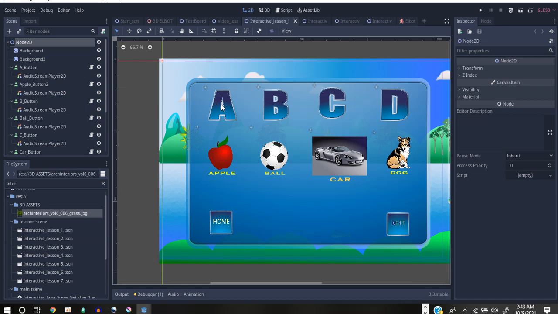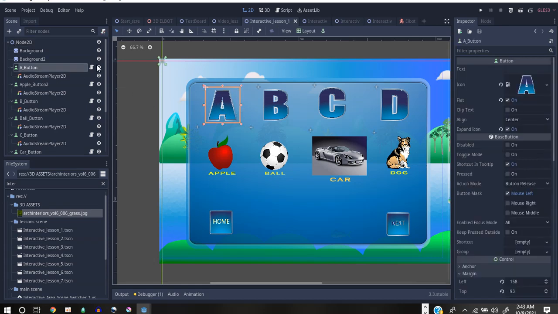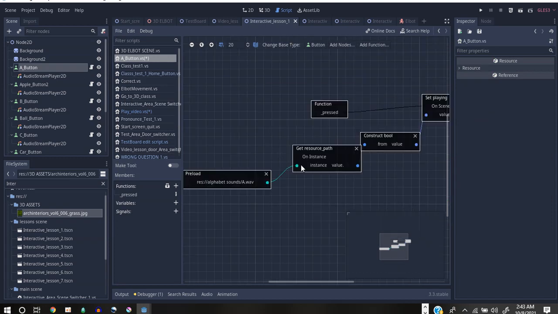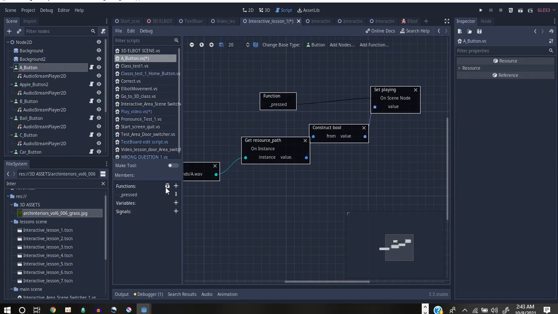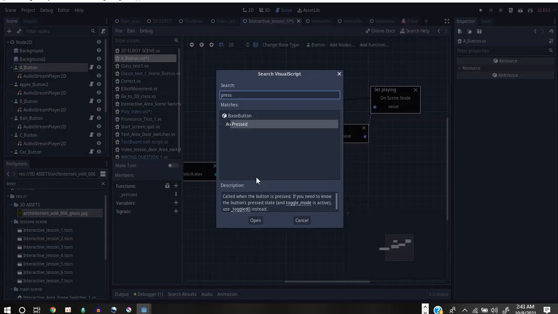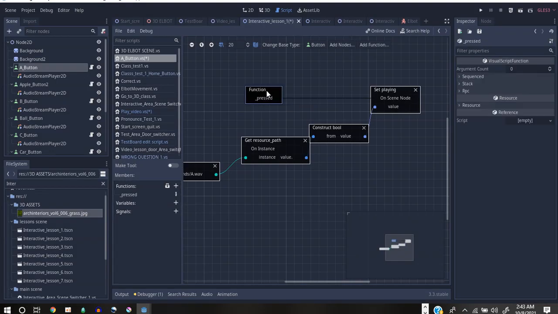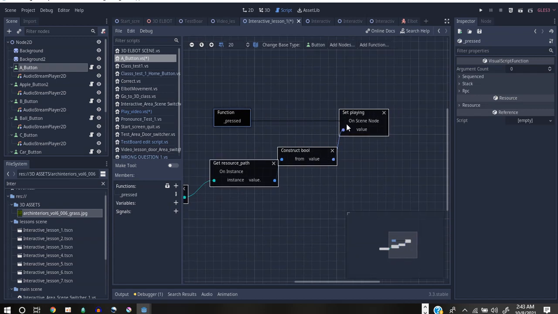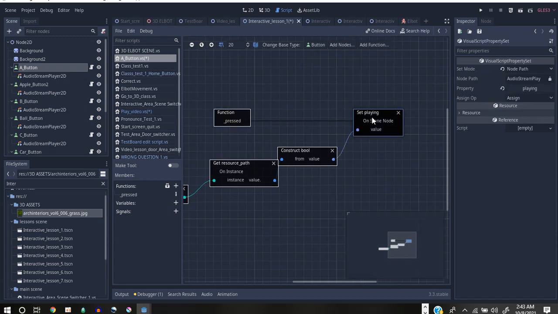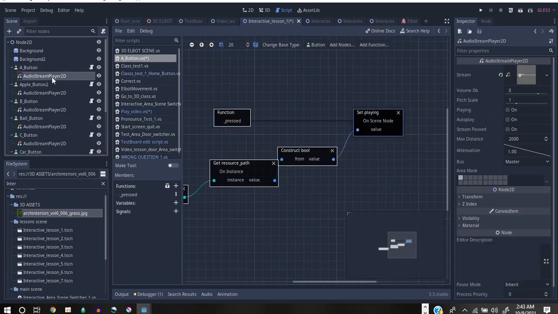So each button has its own sound. If I click here now, you see that I made sure that when you press the button, if you click here, you just click there and you type press. I see that there. So once you get this press function, you are telling it that it should play sound. The sound it is going to play is this sound. Look at that sound there. You just click and drag this inside here.